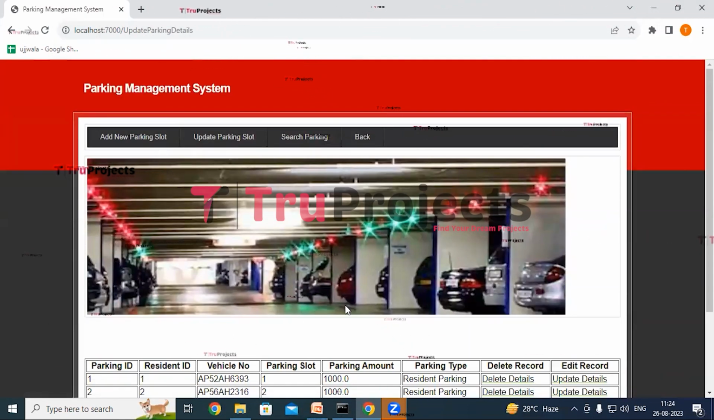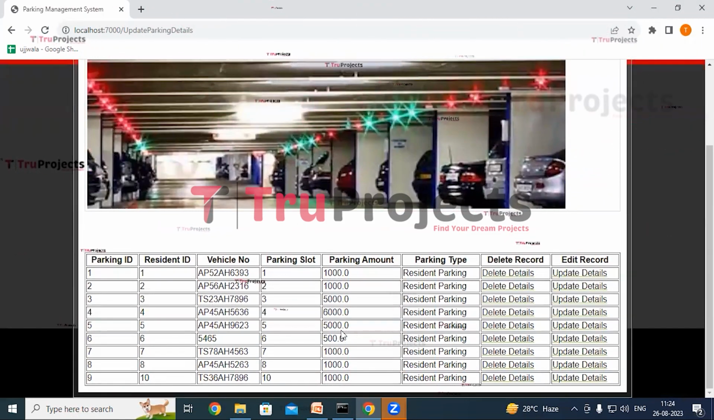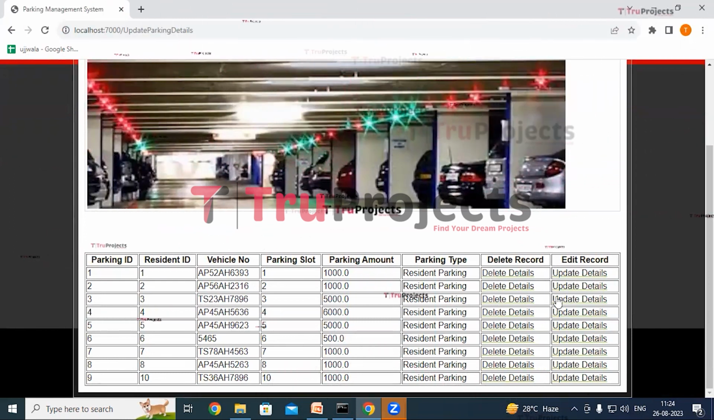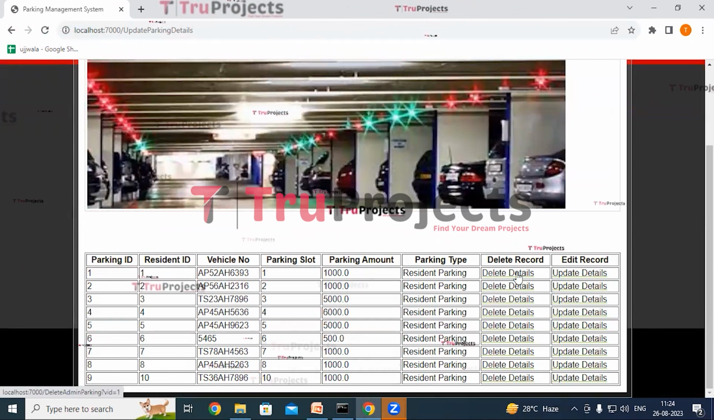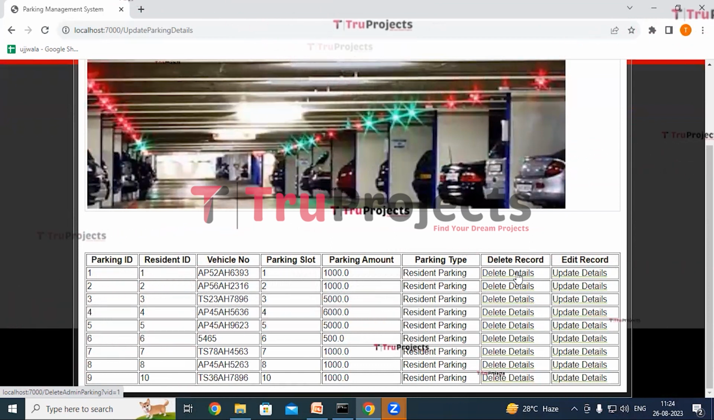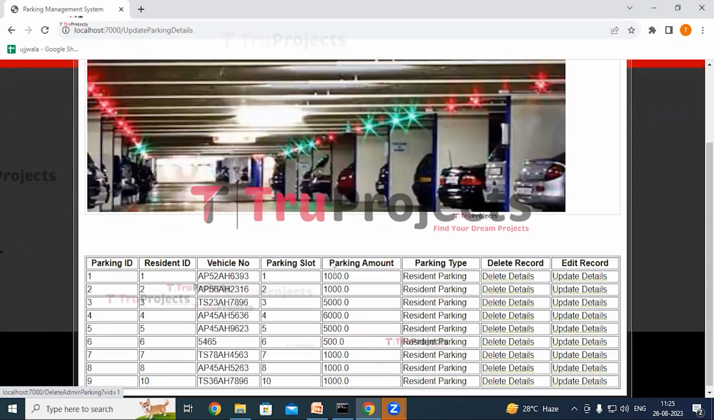So here we can see registered parking slot details. So we have a delete record column and edit record column here again. So I have a delete details link in delete record column. By clicking on it we can delete the parking slot details of that particular record, and by clicking on update details in edit record column we can update the parking slot details of that particular record.